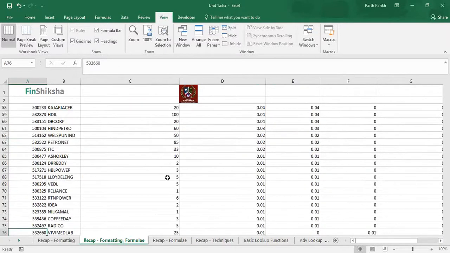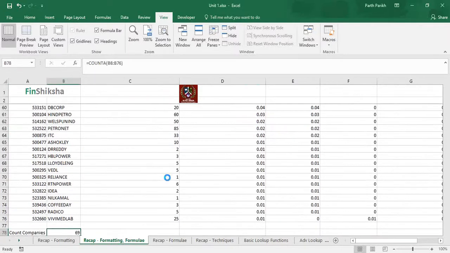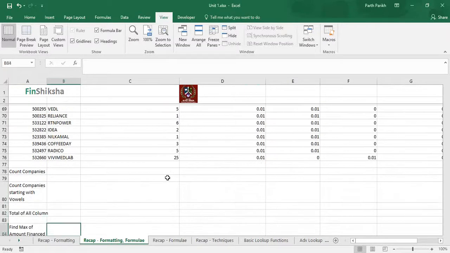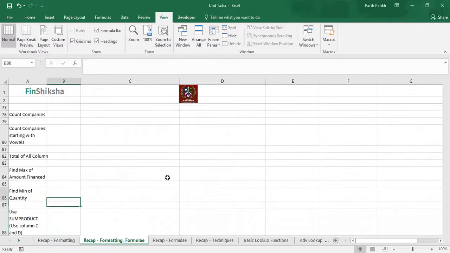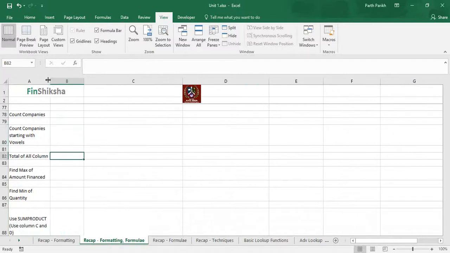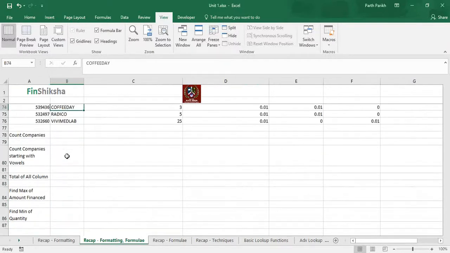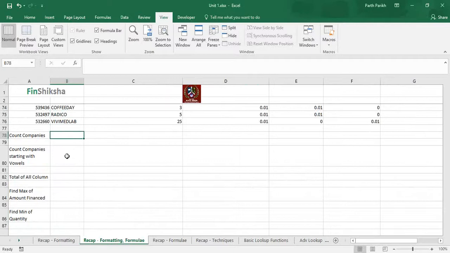Over here we have to identify a couple of things. We have been asked a few questions. First, count the number of companies. Second, count the number of companies starting with vowels. Then total all columns where there are numbers. Find the max of amount financed. Find the minimum of quantity. Use sumproduct and find the average, which covers the breadth of the basics of formulas.